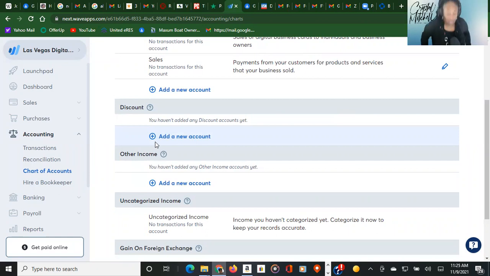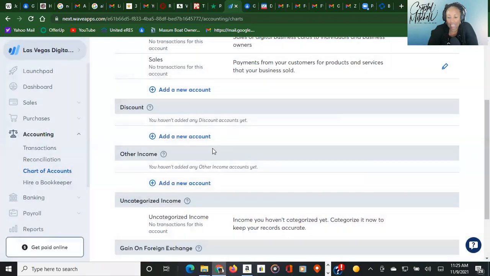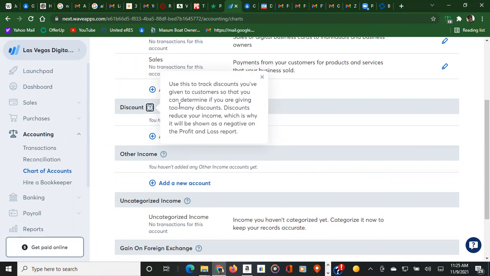Yeah, you would categorize that. It would be the 50% discount. If you click onto that question mark, it kind of explains exactly. Come out of this one just for a second so you can see what that looks like. Up above next to discount. So you track the discounts. You track discounts you've given to customers so that you can determine if you are giving too many discounts. Discounts reduce your income, which is why it will be shown as a negative on the profit and loss report.